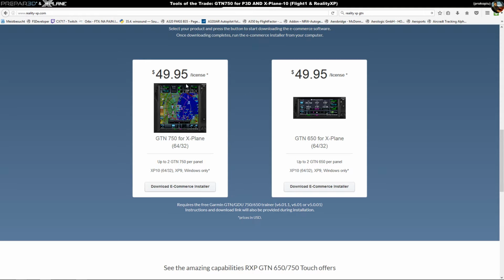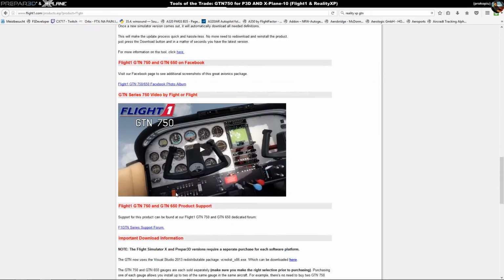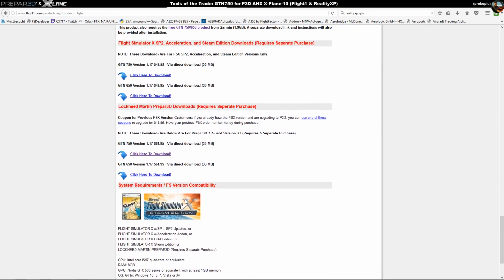Now, Flight 1, and here we come to the second option, actually has pretty much the same product. There is a GTN 750 and a GTN 650 for FSX, and as you can see here, there is a version for FSX and there is a version for Prepar3D. And I got myself the Prepar3D version as well.